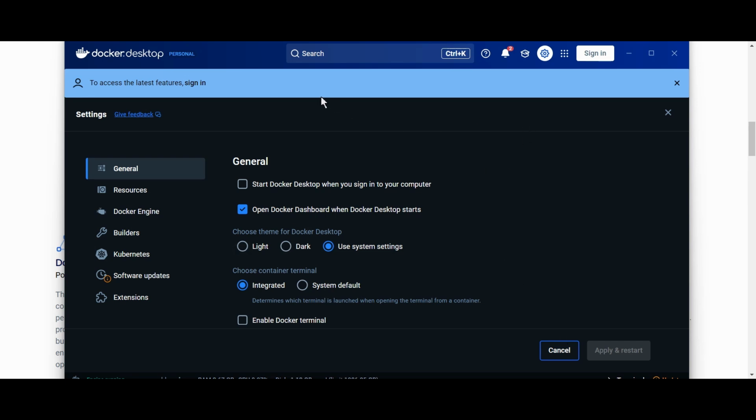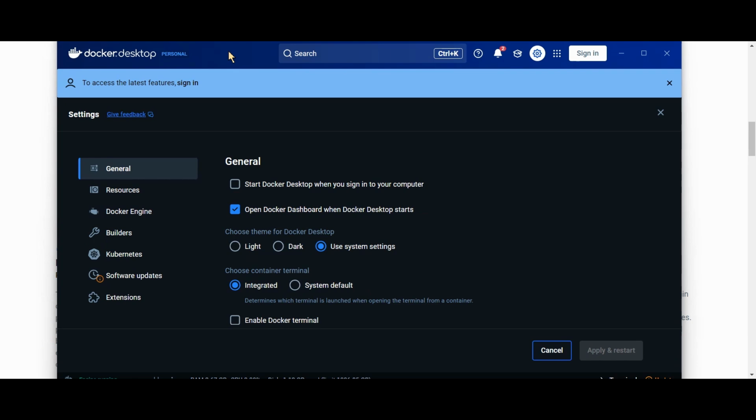And if you want to change the theme, just come here, switch it right here if you'd like. I'm just going to use it as system's default. So now that we have Docker Desktop installed, let's move on to the next one.